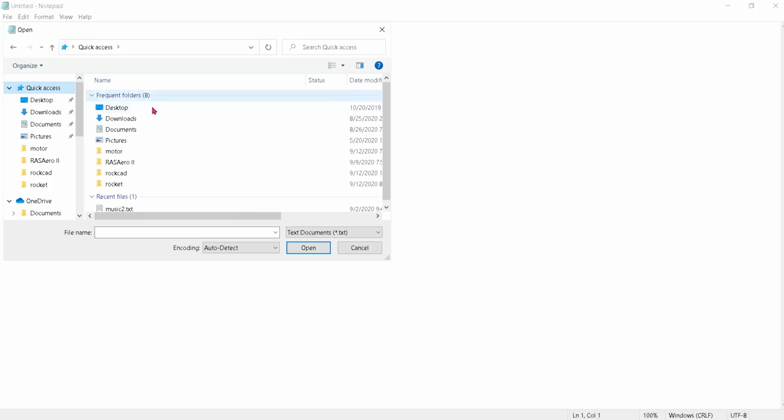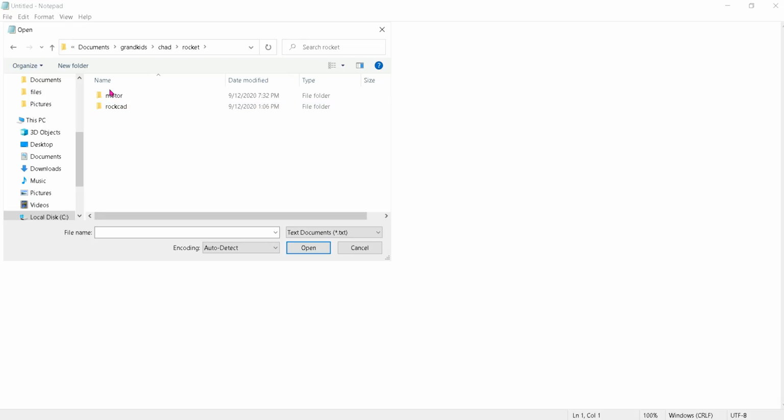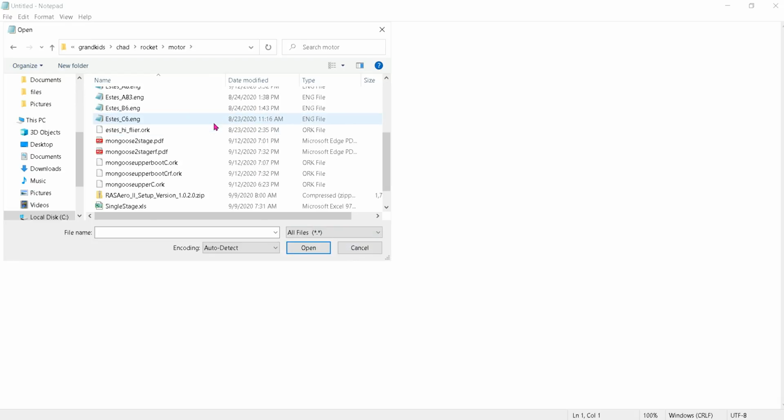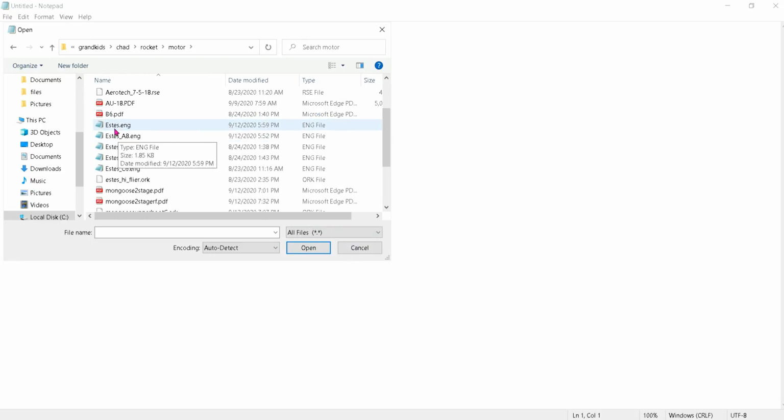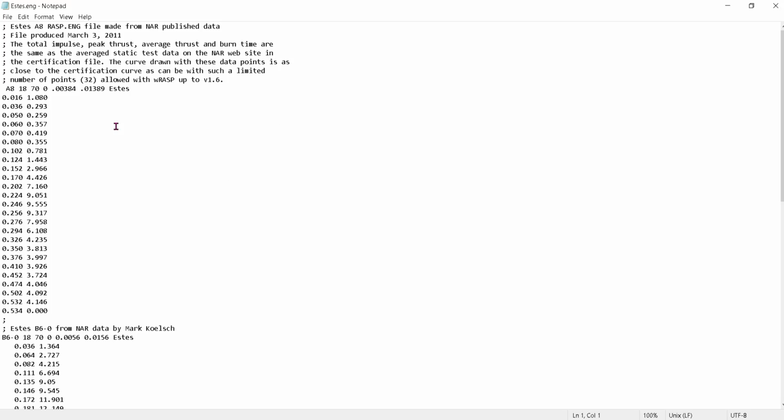Okay. Engine file. Let's see. Rocket. Motor. Looking for text. We're going to go to all files. Let's pull up an engine file. Okay, so we're going to pull up Essie's engine. It's nothing more than a text file.